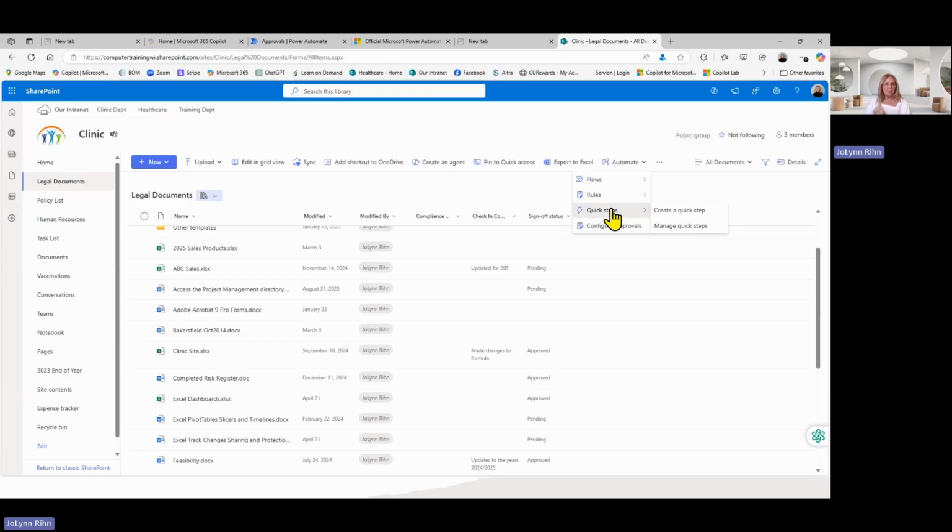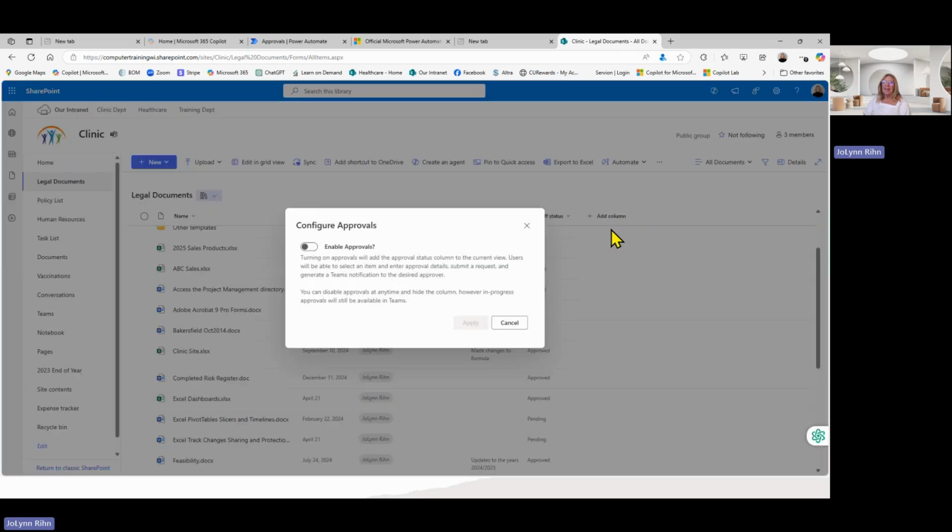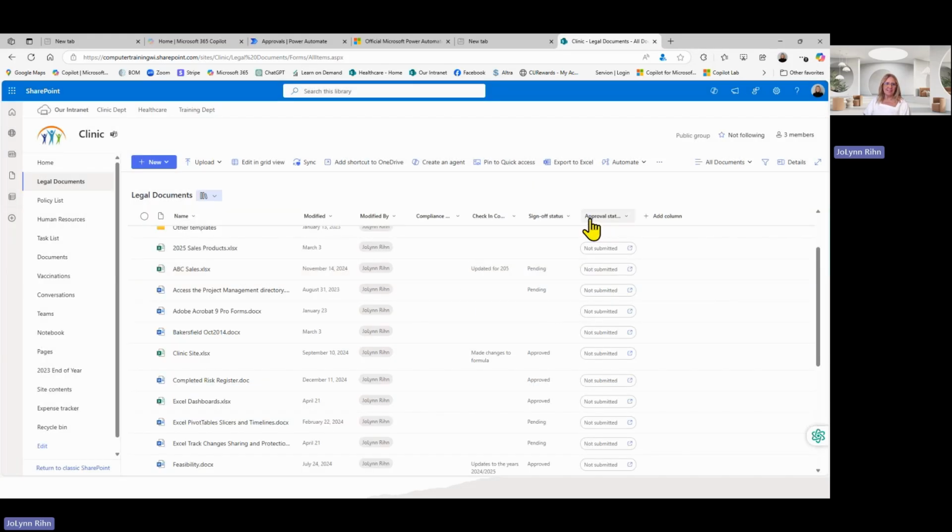But before I do that, and this is in your handout, you want to go into Configure Approvals. If it isn't enabled, you won't see this column for approvals. So I'm going to slide that button over and click Apply. It's now going to add a new column for approval status. Because if I do a different workflow through a rule, it could show the approval status here.